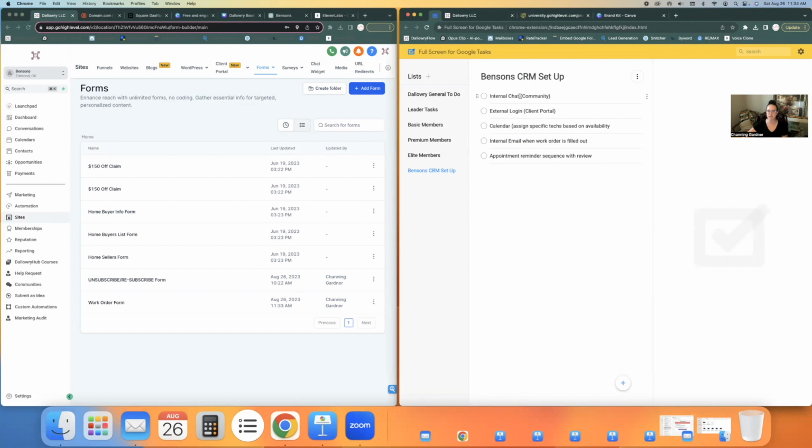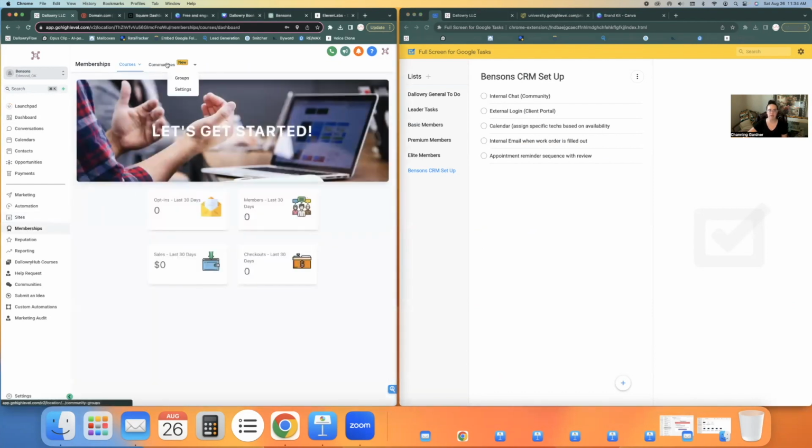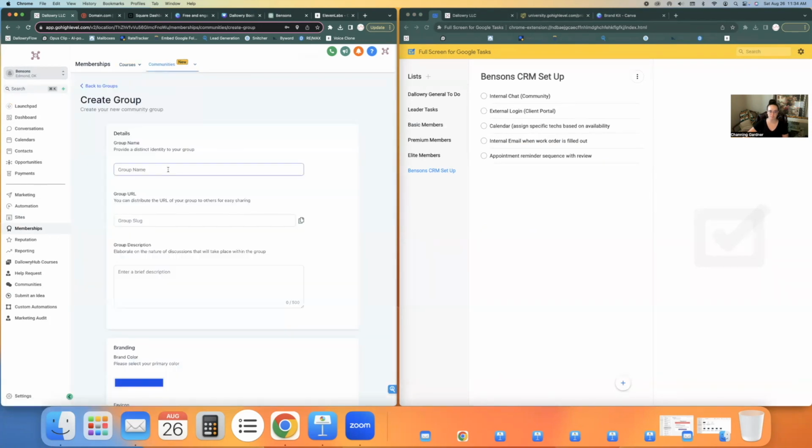Next, we need an internal chat. This is called a community. So under memberships, if you want a team chat similar to Slack or anything like that, you come to communities and that's where you'll build them. We're going to create a group.